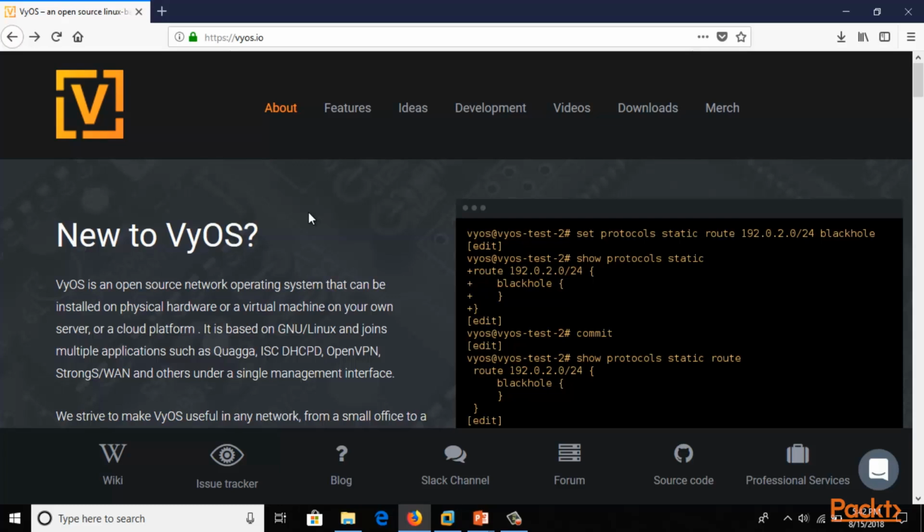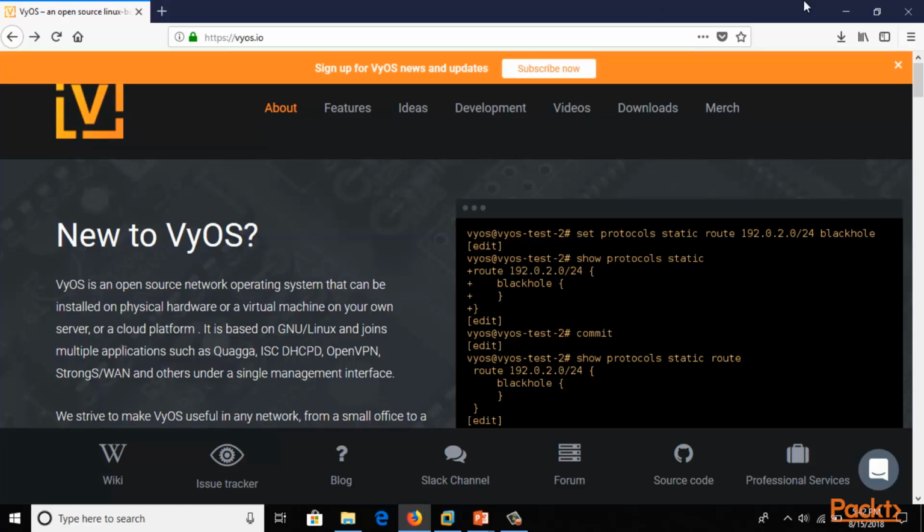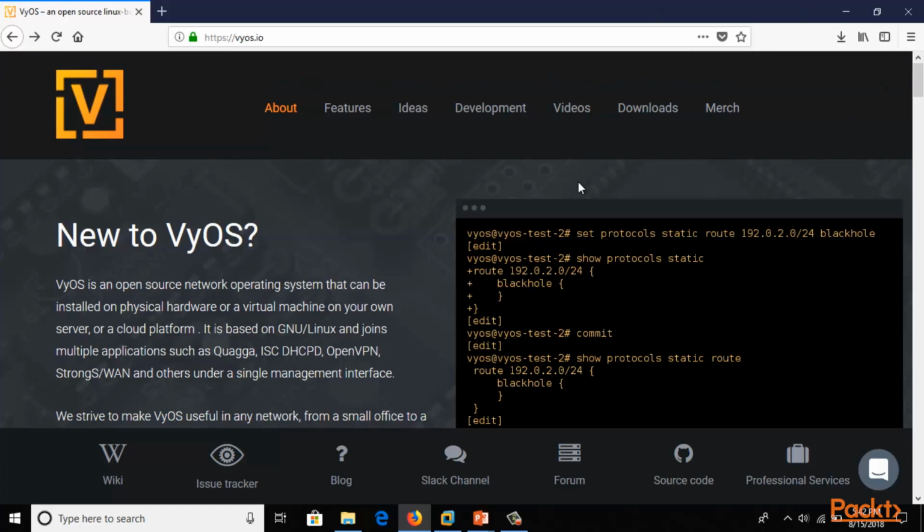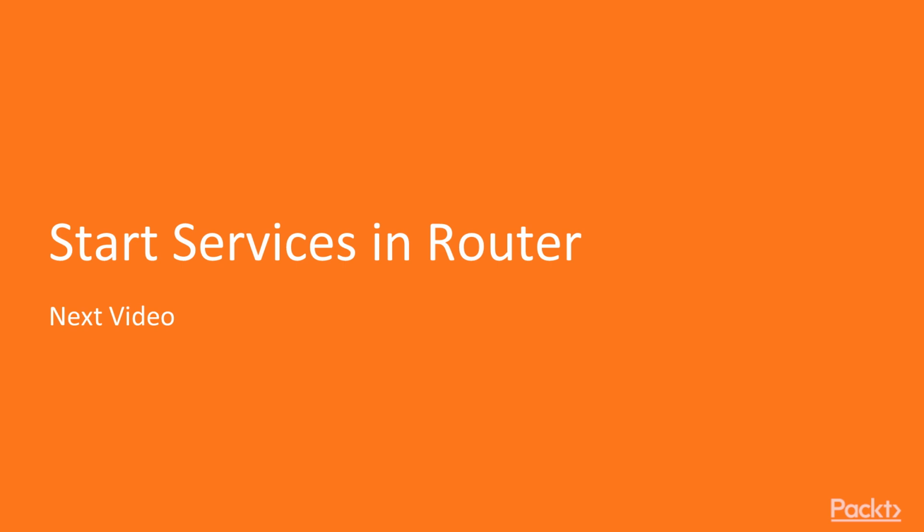So now we need to start some services. We need to set up the IP address inside VyOS, and then we need to connect it with Kali Linux. That we are going to cover in the next video. So this is all about the installation procedure, and in the next video we are going to learn how you can start services inside this router. Thank you.